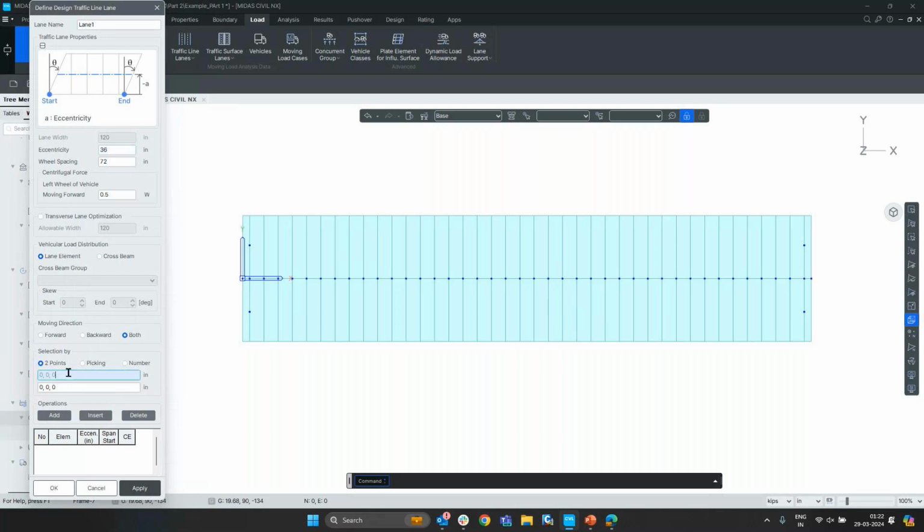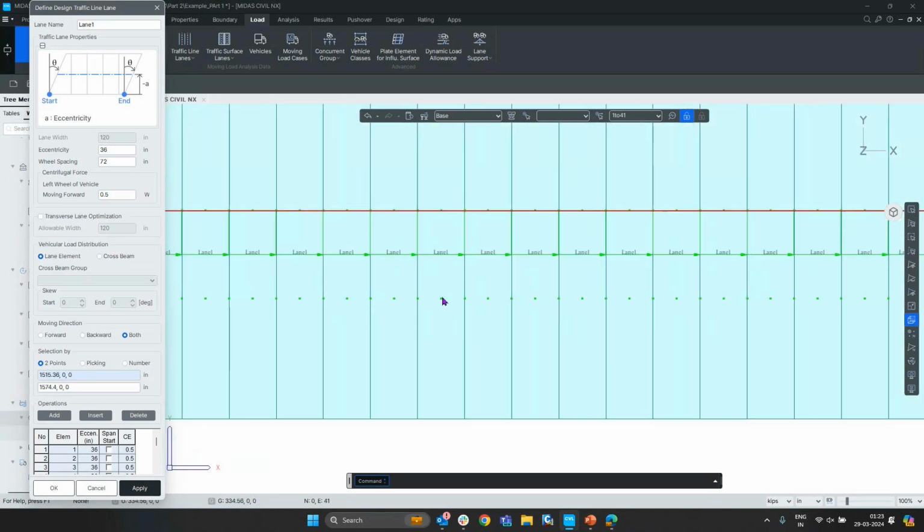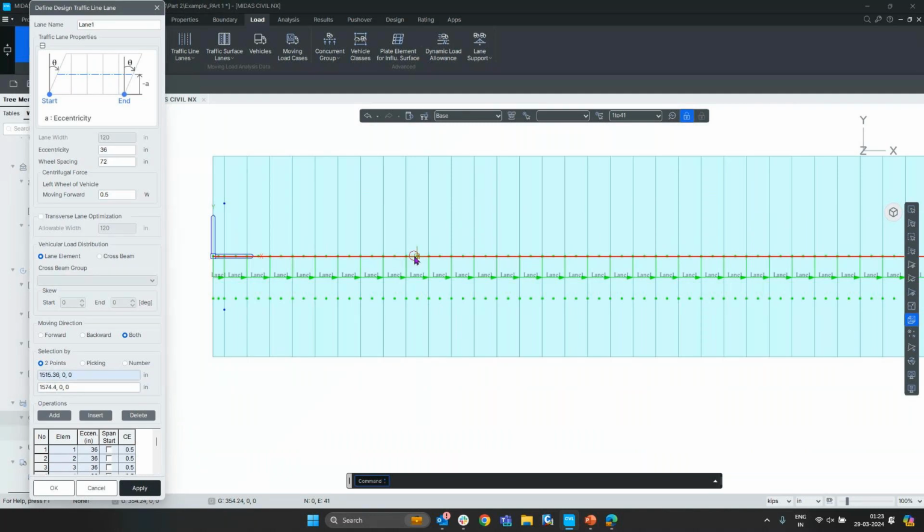Now, let's try to define the traffic lane. So the first point is to be chosen, and similarly the last point. Let's click on apply. So you see, in this way we can define the moving load case lanes, right? So this is the first lane that we have considered with an eccentricity of about 3 feet from the center line, right? In this way you can define many lanes as per our requirement. Currently we are going to consider only a single lane.